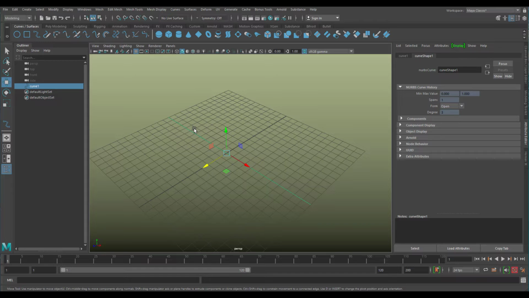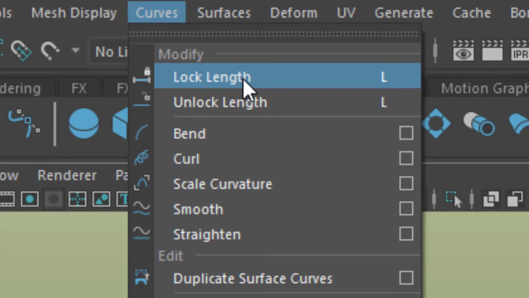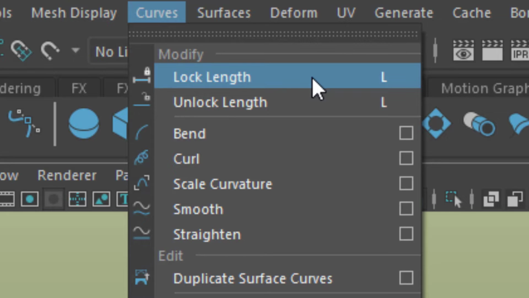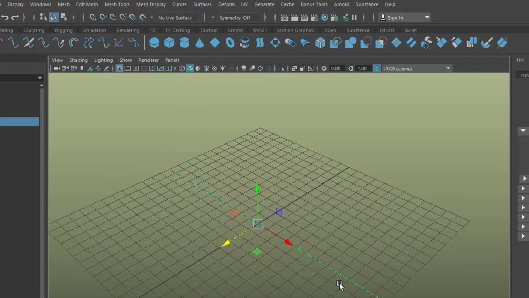I have the curve selected and I go to curves, and here I lock the length. When I'm finished with it, I unlock the length. So I use this command first. It's pressing the key L. I never used L really, so I always use this menu. So I lock the length of this curve. Now the length is constant.